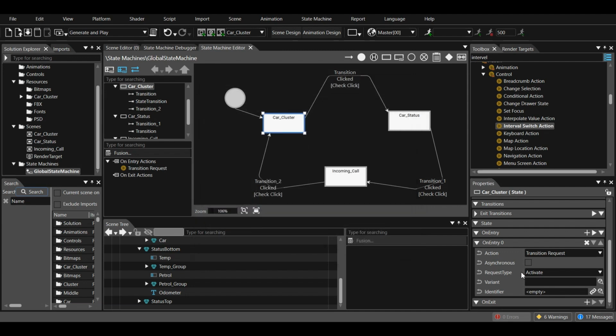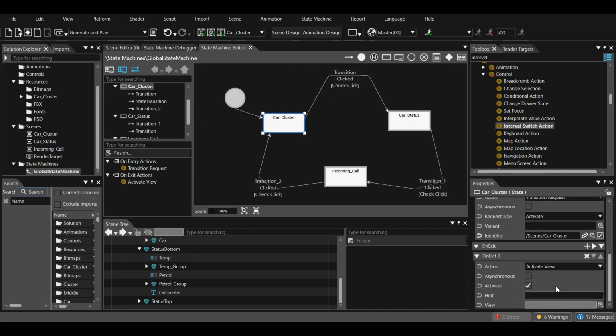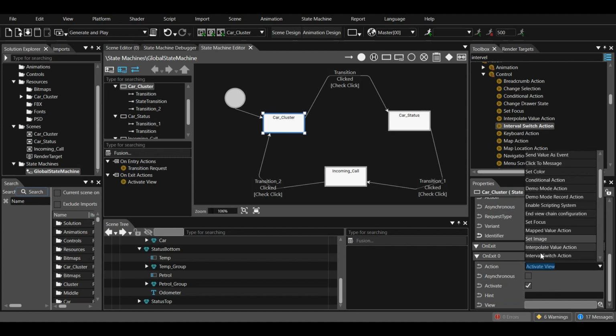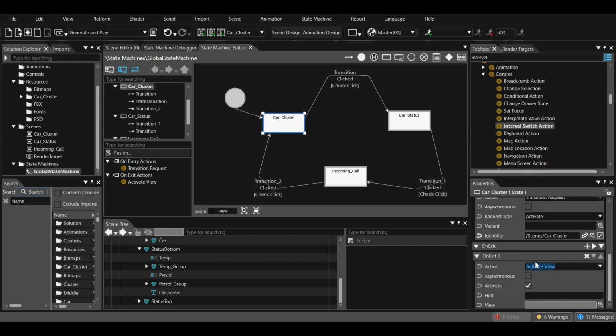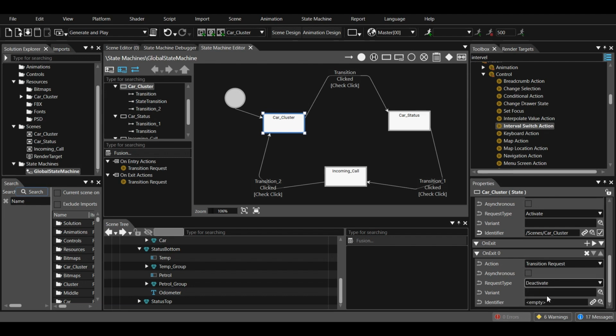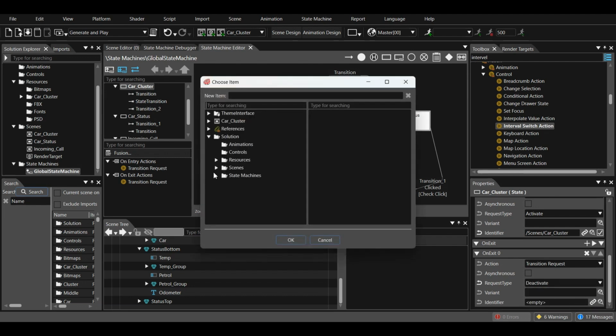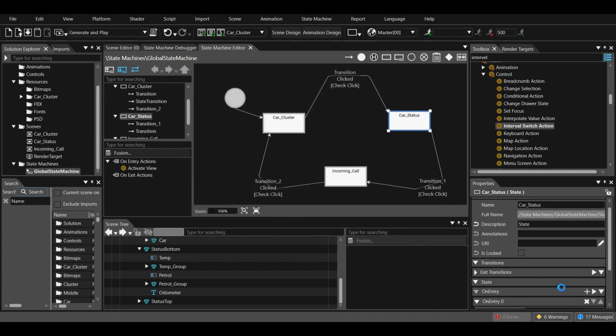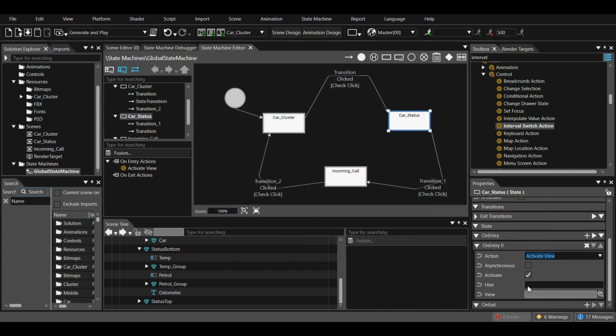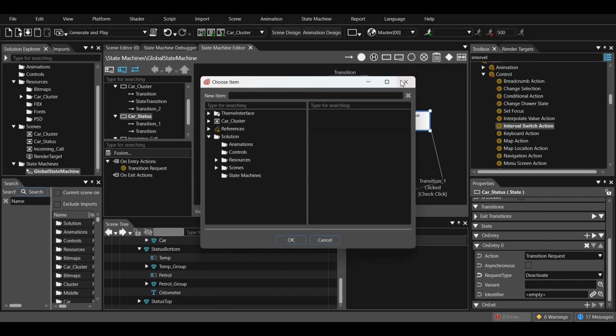Now add an exit behavior. To do so, click on the plus button under On Exit. Then select Transition Request. Set the request type to Deactivate and set the identifier to Car Cluster Scene. Now repeat the same process for the car status state and the incoming call state. Set the identifiers to car status scene and incoming call scene respectively.